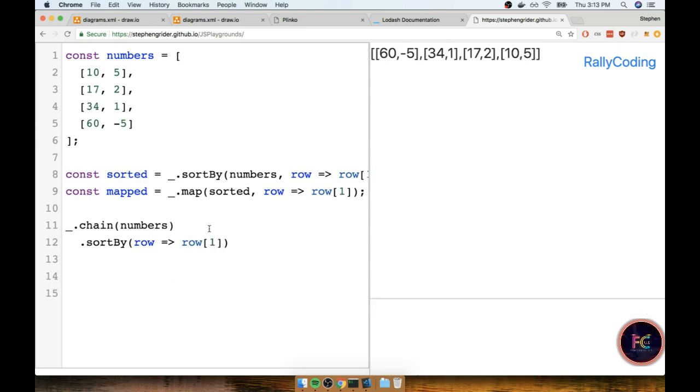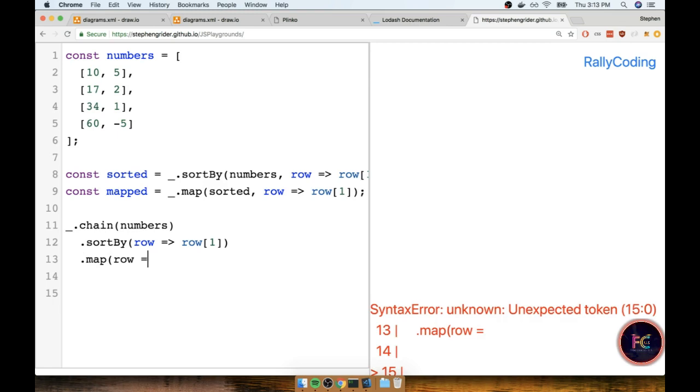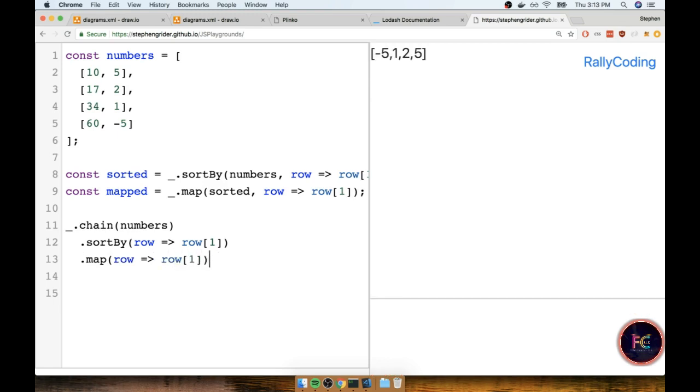And then to then map over that array and extract that second column in there, I could then chain on a .map and say again row at 1, like so. And then when I'm all done with my chain of all these different methods, I can then finally put on a .value, like so. The .value is going to stop the chain and eventually return the value or the end result of all this computation. And so you can see over here, we still have our -5, 1, 2, and 5, just as we did before.